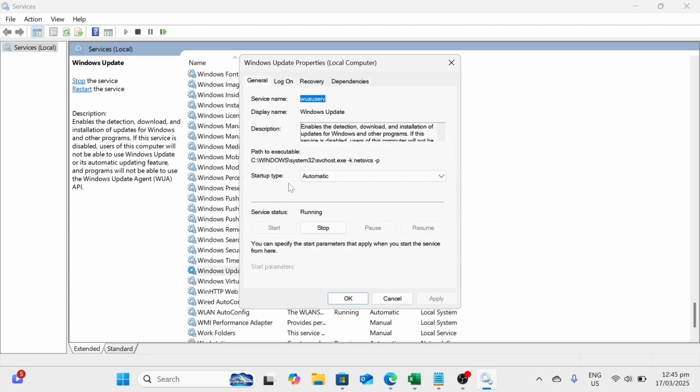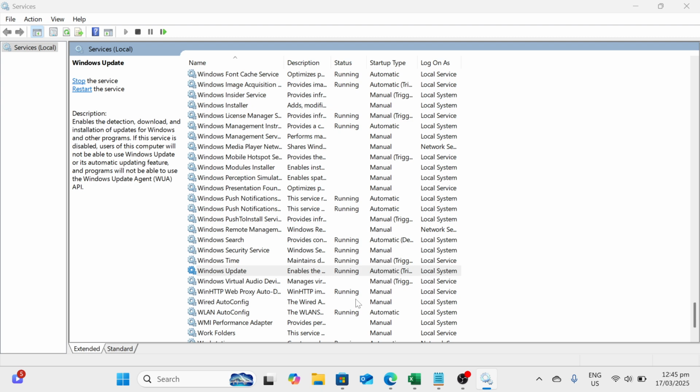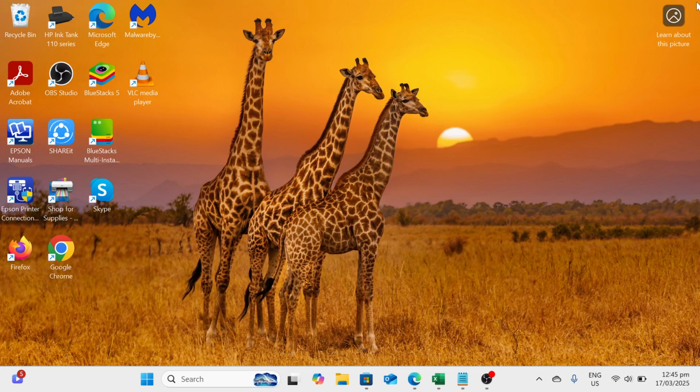For the startup type, it should say automatic, so we should choose this one. And for service status, it should say running. Once done, you can now click on apply and then click on OK, and then exit this window. Okay, so again, restart your computer.